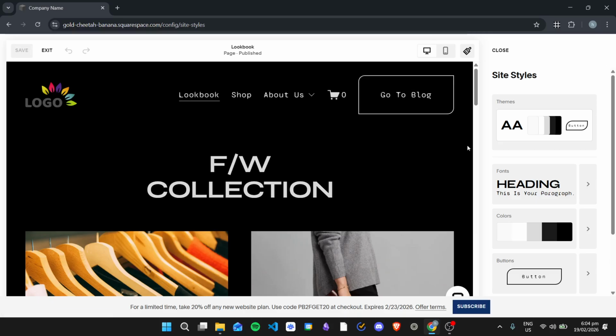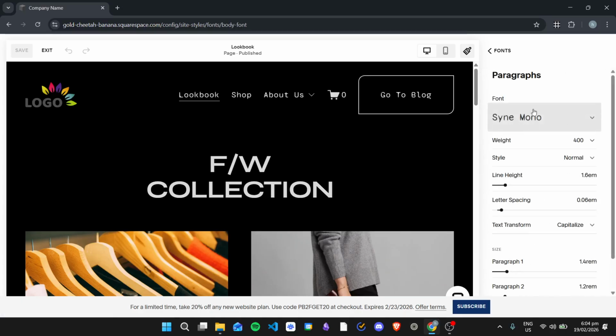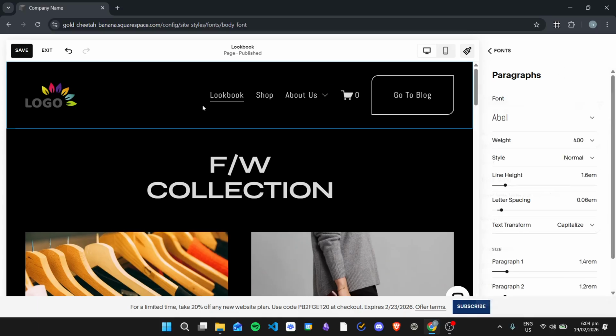So for example, if you want to change the text, you can go to fonts, and then you can change the font style right here for paragraphs, since the navigation menu uses the paragraphs as its text style. So for example, if I change this to Abel font, as you can see, the font now changes its style for our navigation menu right here.